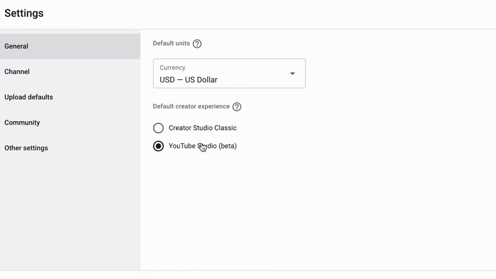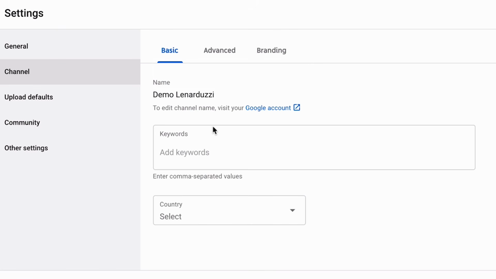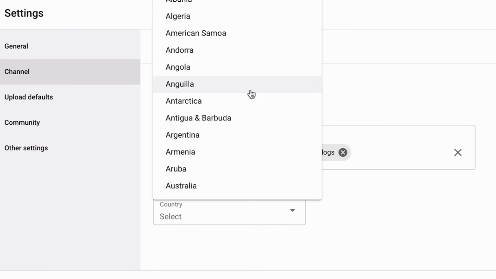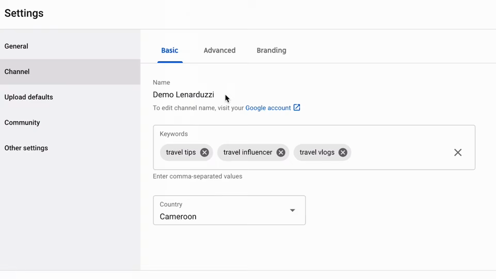Most people are going to be switching to YouTube Studio Beta because it's just the newest version of Creator Studio. So I'm going to keep it in there because that's probably what you're going to use when you set up your channel. You go to channel, and you want to add some keywords that are relevant to your industry. This isn't the most important thing, but it will help your channel get found in the right category. So let's just say I'm creating a travel channel. So it's going to be travel tips, travel influencer, travel vlogs. If someone looks up those keywords, they potentially will land on my channel, and my channel will be categorized in that way.